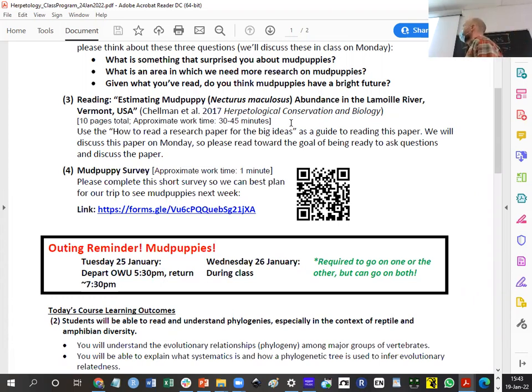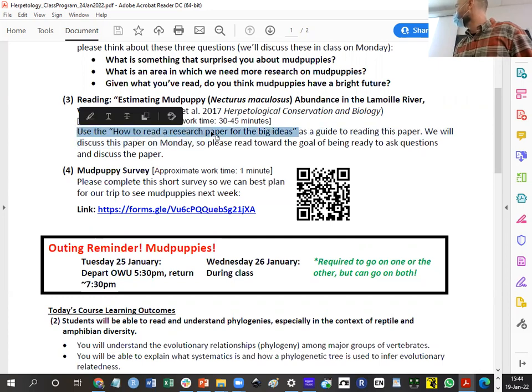You'll read about it. And what I want to make sure that you take away from this is I want to be explicit about what to expect in reading a research paper, because you don't read a research paper the same way you'll read a chapter or an essay or something like that. It's a very different kind of approach. And to facilitate that, you'll notice here, I say to use the How to Read a Research Paper for the Big Ideas guide in Blackboard. And let me pull that up for you so I can walk you through that a little bit.